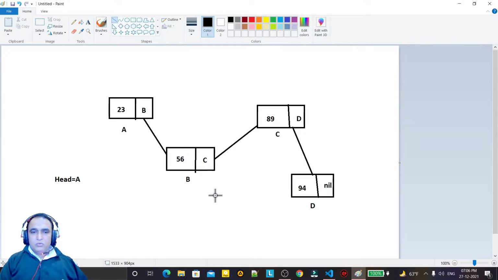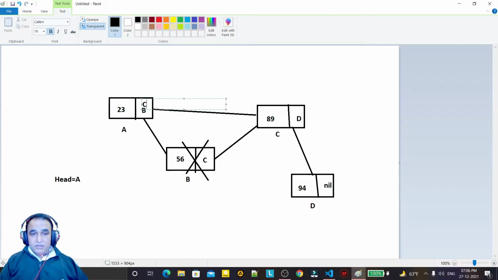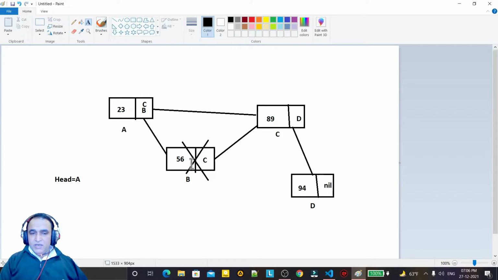So what are the rules to delete from a linked list? If I have to delete this node 56, then before deleting it the address of C should be passed to B. Means in place of B I have to pass the address of C, because node B has been deleted and after A we have node C. So I have to replace node A's next with node C.